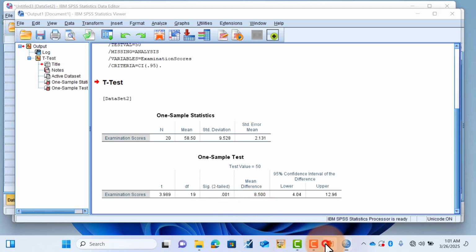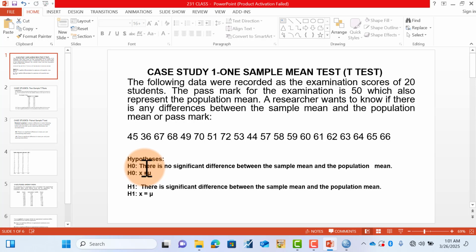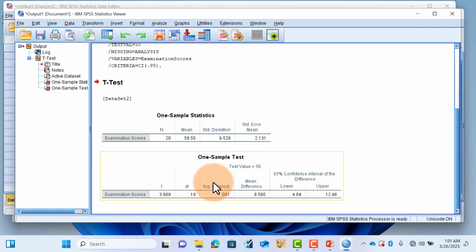So now let's check. We are rejecting the null hypothesis that says there is no significant difference. So we are accepting this one that says there is significant difference. So in the test we just did, there is a significant difference in the population mean and the sample mean. Why? Because the p-value is less than the level of significance, which is 0.05. Okay, that is the first one.